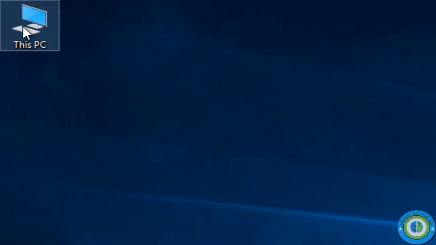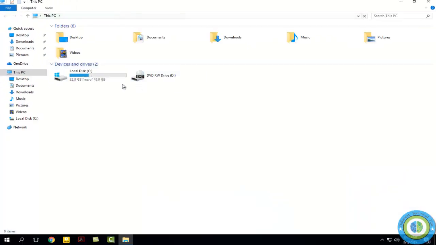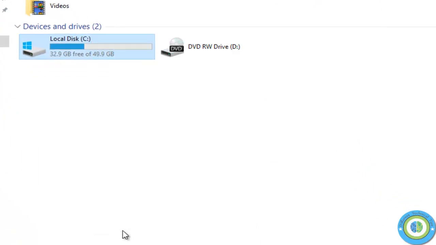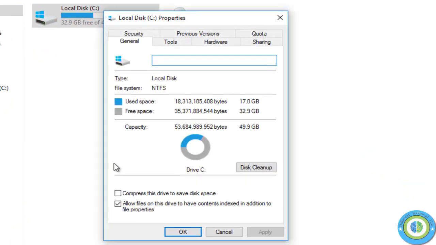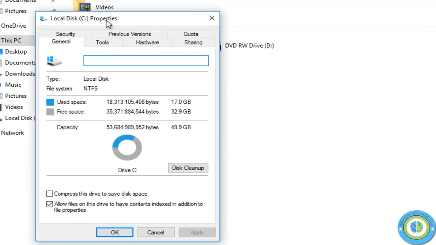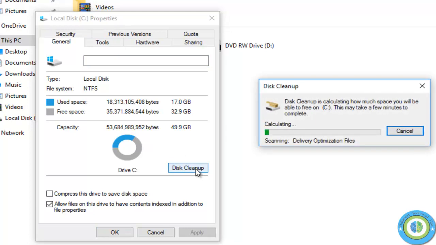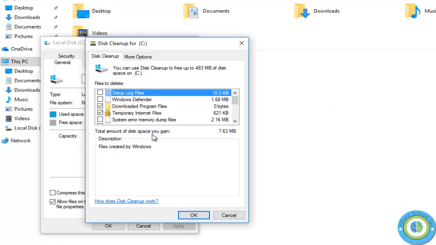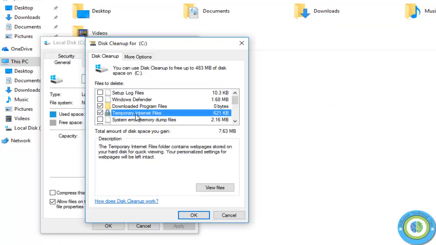Click on This PC, go to drive C, make a right click over here and go to Properties. So here we are going to Disk Cleanup. Go to Disk Cleanup and it will take some time, and after that a window will appear, and here is that window. So you just need to delete temporary internet files, because they consume a lot of space of your virtual memory.